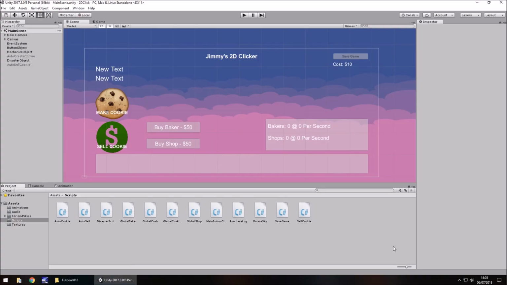This time we're going to take a look at some main menus. So, we're going to work with some scene changes, and we'll work a little bit more with our player prefs.